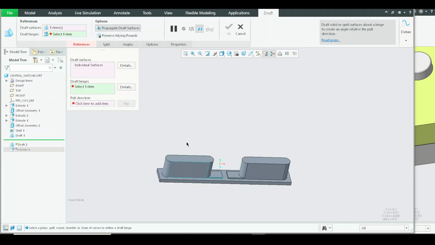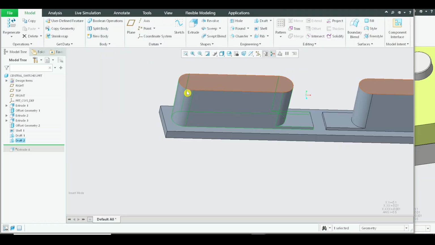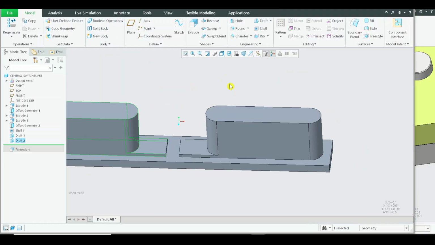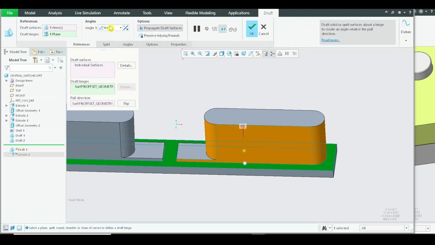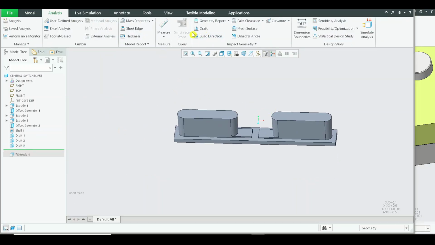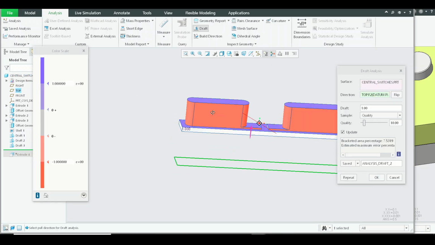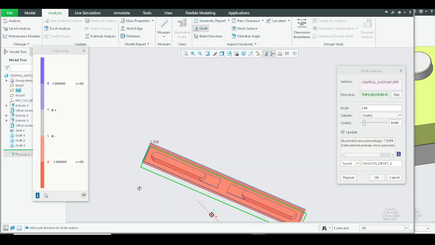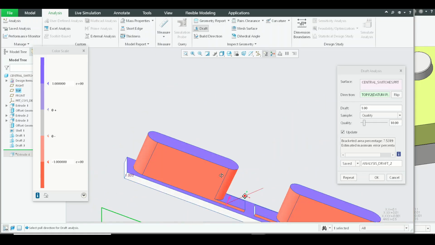Select the vertical surface, click on draft, select the surface, add a draft angle of 1 degree. I'm just adding an opposite draft to show you the difference again. 1 degree draft, press OK. Now go to analysis, click on draft, select the part, go to direction, go to top. Now you can see the interior is drafted. This is a proper draft. Okay, this has to be a negative draft because it is coming upward.